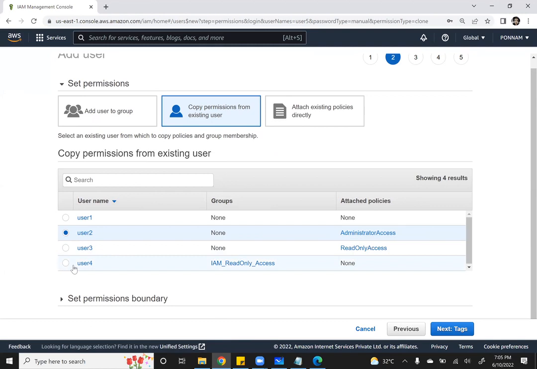And for user 4, there is no direct policy attached, but user 4 is a part of some group. If I select user 4, then user 5 will be automatically added to this group.